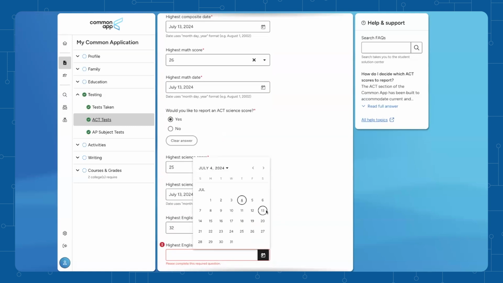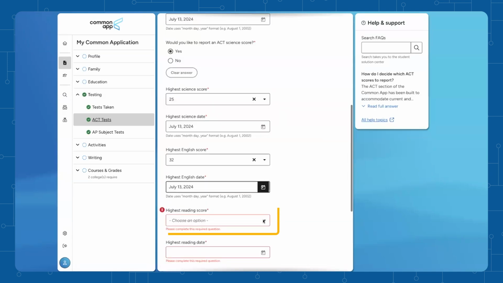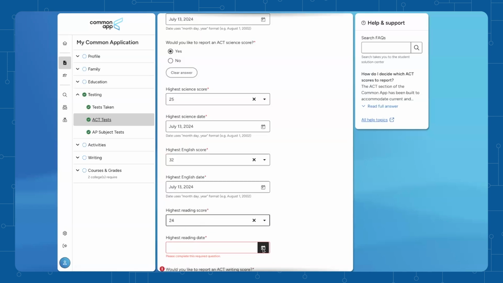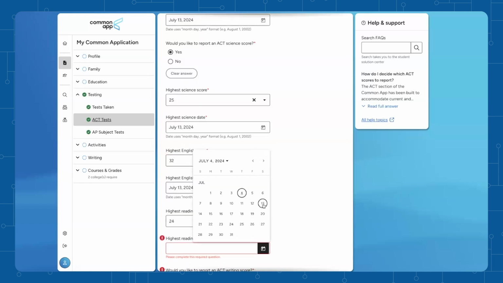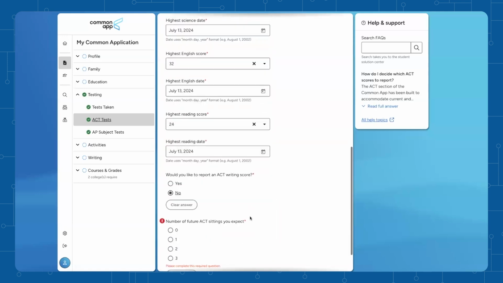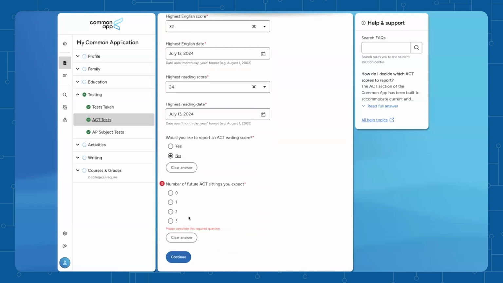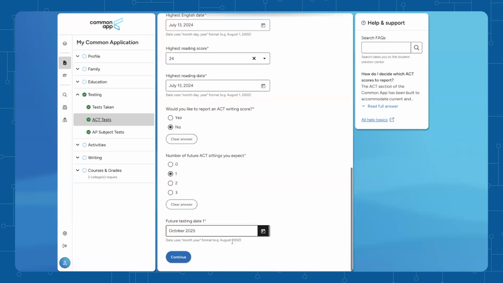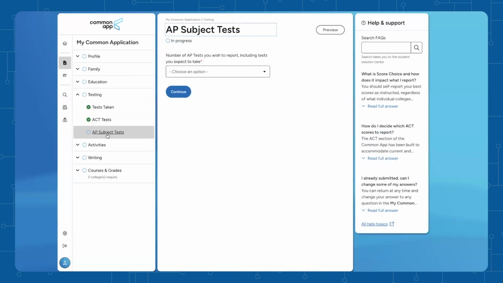Common App will ask for your highest reading score. You will enter 24 for your reading score. Entering the same date, you will indicate if you want to answer the question about writing. In this example, the future ACT test date will be October 18th, 2025. And if you are sharing SAT scores, you should fill in all the scores and dates requested if you are intending to submit them.